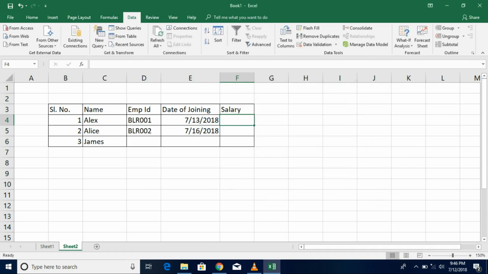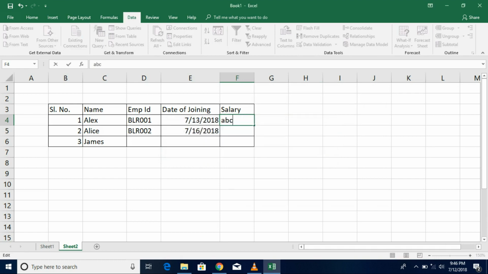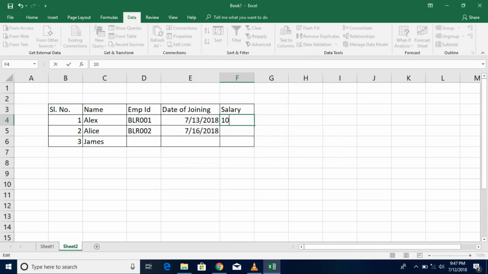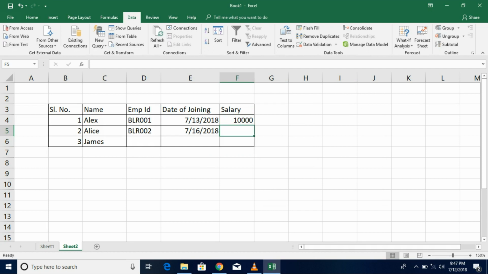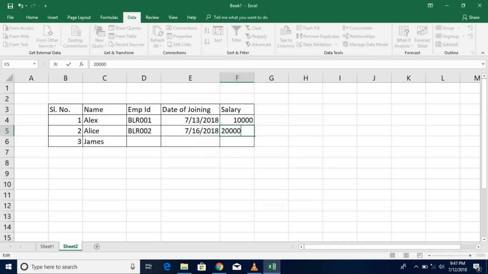Say okay, and let's try with another thing. Say for example ABC, not allowed. Let's try with an alphanumeric value, say ABC 45, not allowed. But let's mention a salary rather. Say 10,000, accepted. Now let's apply it to the whole range again. Data validation, say yes, and now apply it to all. Say okay. Now let's try with another thing here. Say ABC 78, and then try with 20,000.